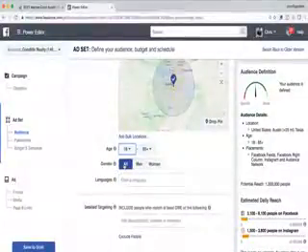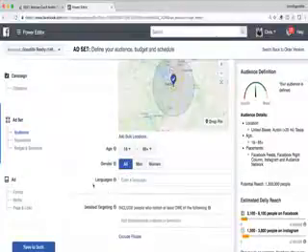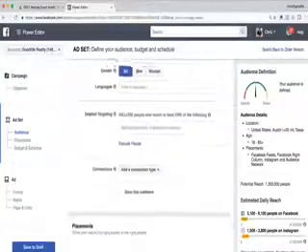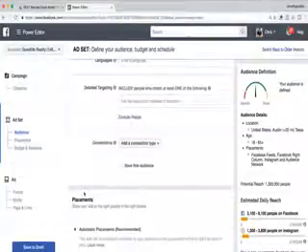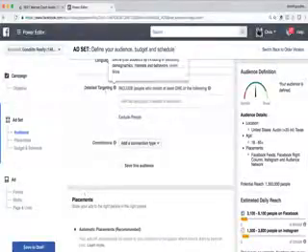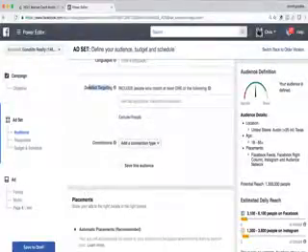Gender, we're going to leave as all. You could specify a language. I'm not going to specify a language because I want people who speak all languages to be able to see this advertisement. But now we're going to get into the really cool portion of Power Editor, where we get to choose the detailed targeting of who we want this ad to get in front of.